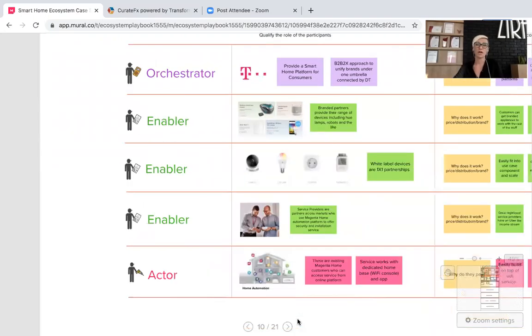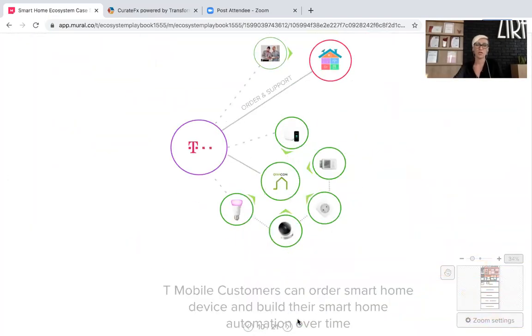Once we identify each of these, we can see how they are related. All of those enablers are connected to the orchestrator, who is the T-Com, but the user has the privilege to order it from one place, from T-Com as an existing customer, and to get support in case of any problem. That's why.